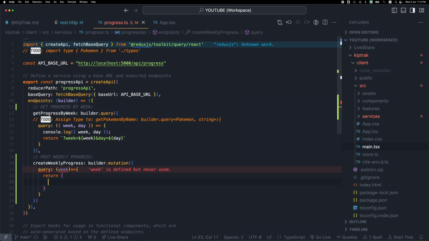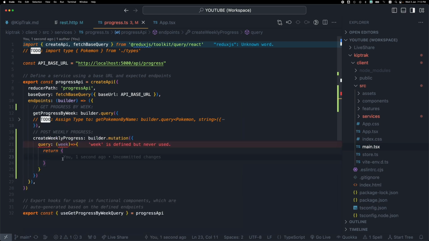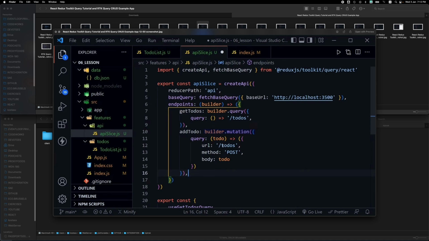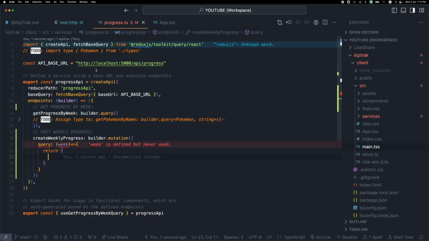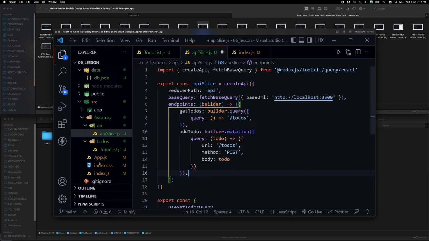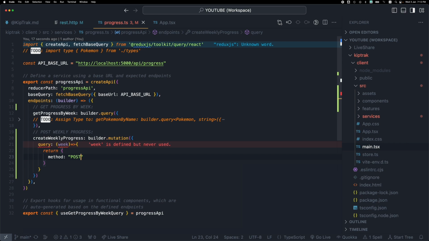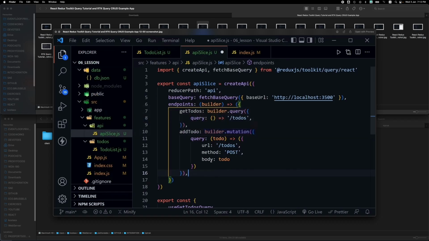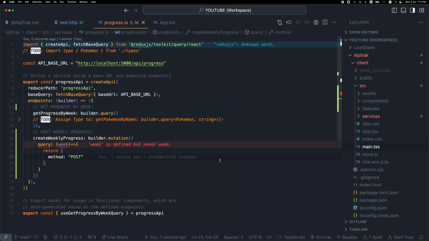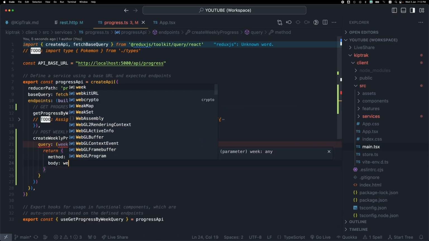It's just the same. So the base query. This is an additional path. If there's something different from the base query, you add it here. But for me, just the URL is the same. So I don't need the URL. I will have to supply the method, which is going to be post, and then I'm going to just include the body. So the body will be week.